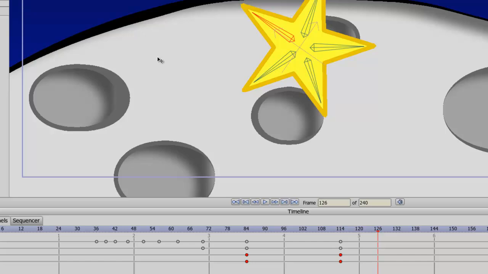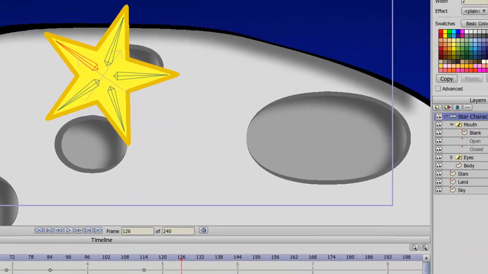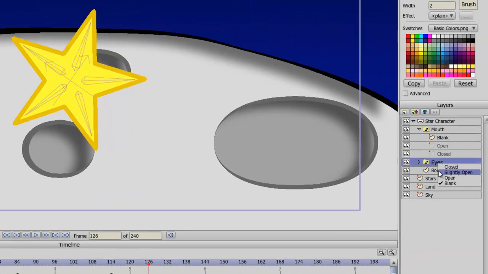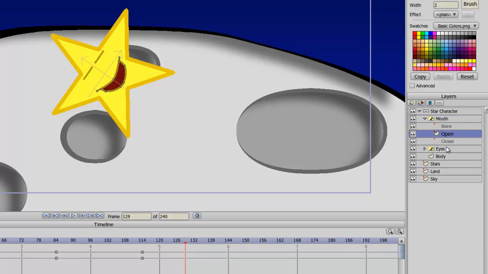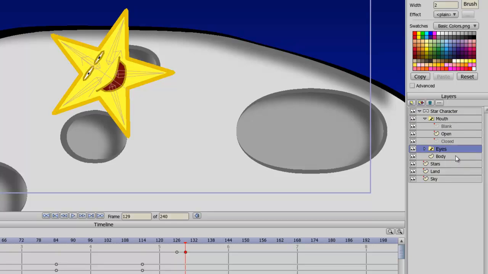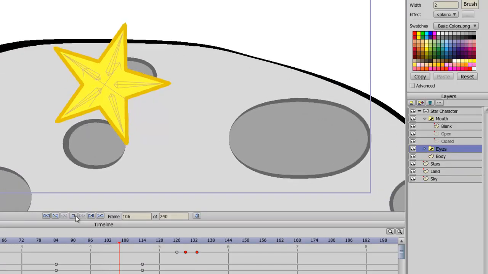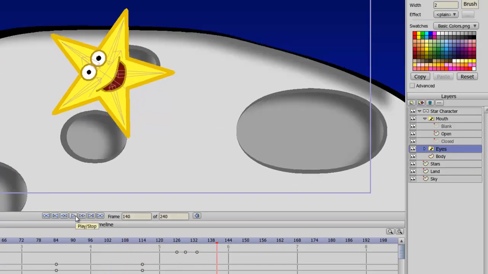So now at about frame 126, I will come over here to my eyes switch layer, right click, and choose the closed instance. And you can see our eyes are now closed. And I'll do the same for the mouth. I'll right click and choose closed. We'll page forward now about 3 frames. And then right click and choose an open mouth. Right click on the eyes and choose slightly open. Page forward about 3 more frames and then right click and choose an open eye instance. So now we have the zoom in, and then he opens his eyes and his mouth.